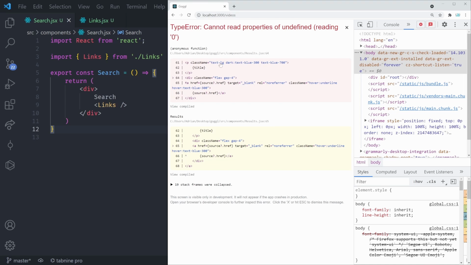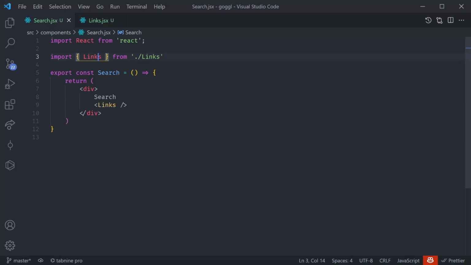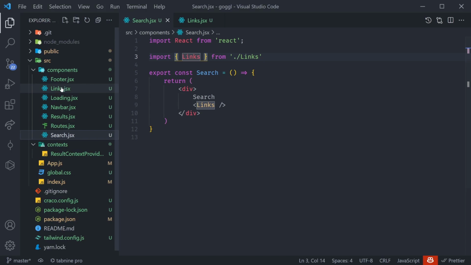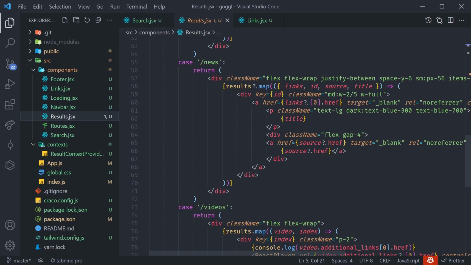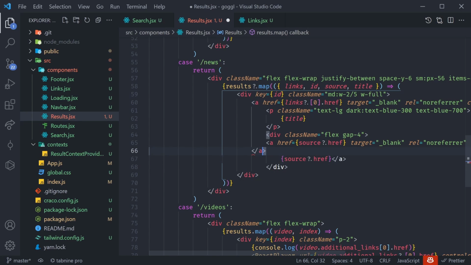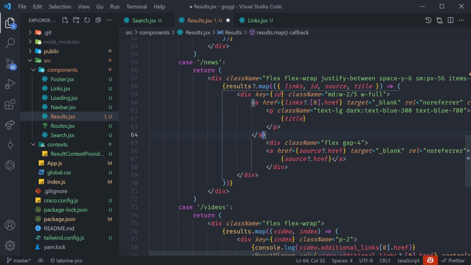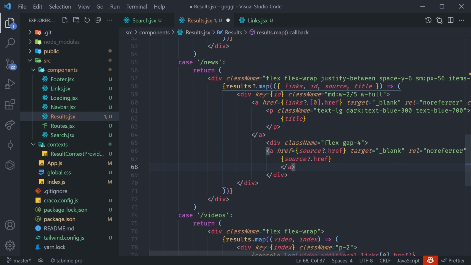When I clicked on videos, something broke, and it says that the error is in results JSX 64. So let's go back to results. That's going to be line 64 right here, even though it's saying that this is news. So this might not be the case, but I do see that we have one error. This anchor tag here was supposed to be closed right here, and then this one is supposed to be closed right there. There we go.